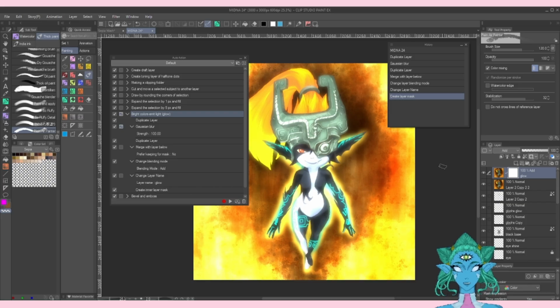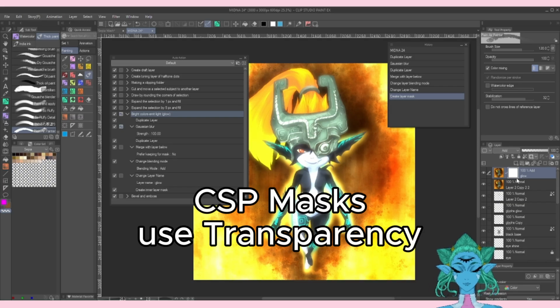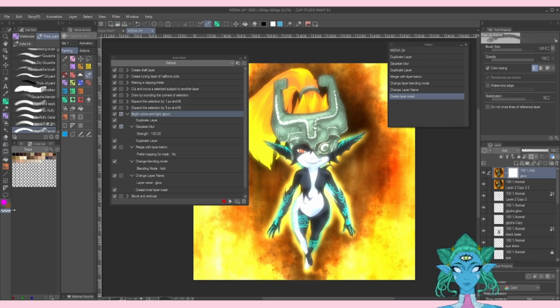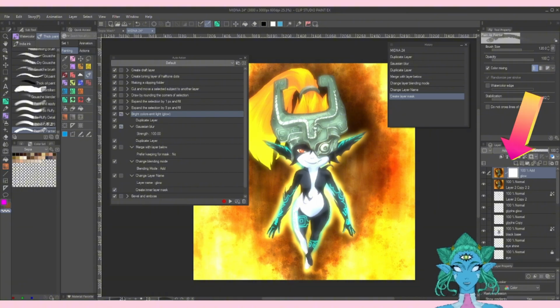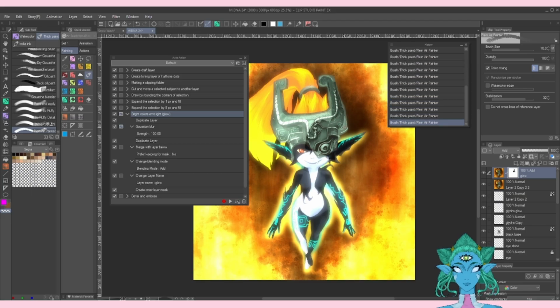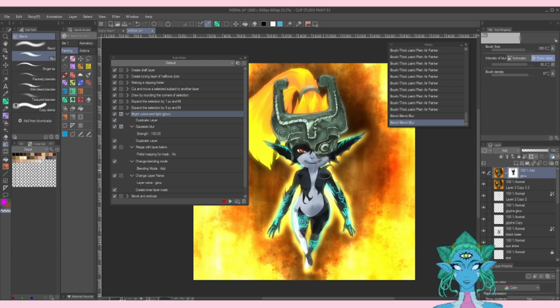In case you didn't know, masks in Clip Studio Paint use transparency. In my colors options, there is an alpha or transparent brush option. With my mask selected, I can then paint the transparency into the mask. You can also use blur effects on the masks in case you want to soften the edges.